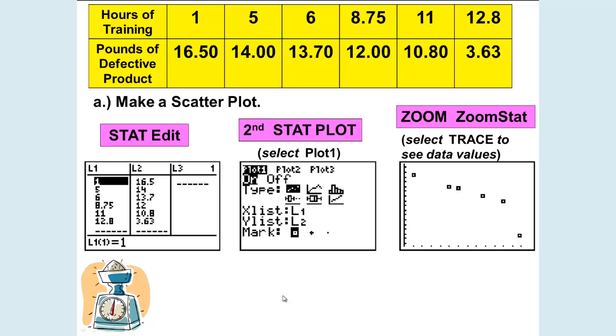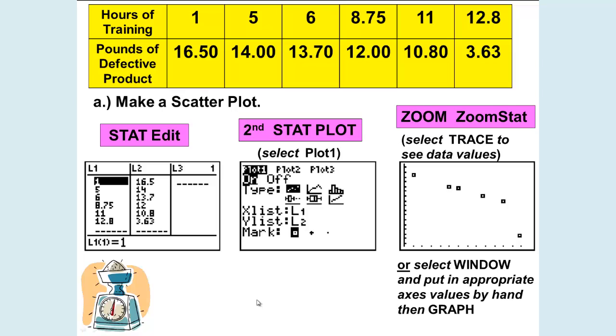If you will then choose Zoom and then number 9, Zoom Stat, that will give you the scatter plot. If you would like to select Trace to see the data values, you can double check that your numbers are all correct. You could also select Window and put in appropriate values in your axis values by hand, and then press Graph.